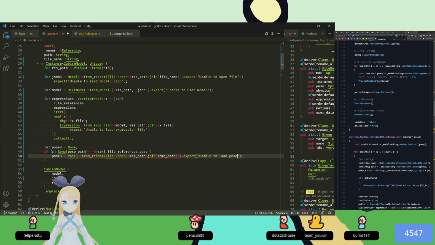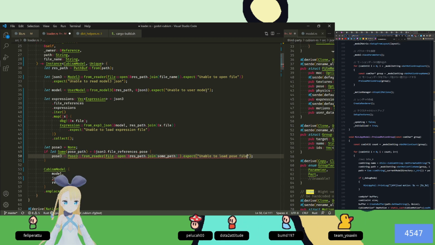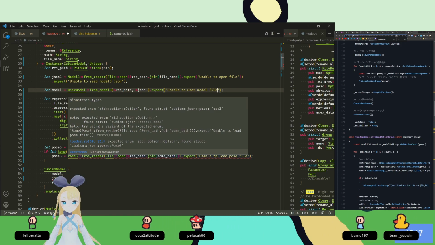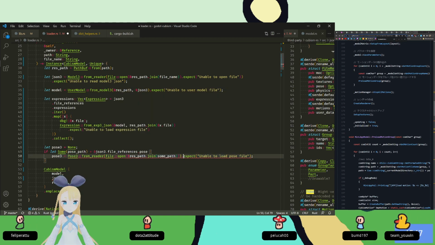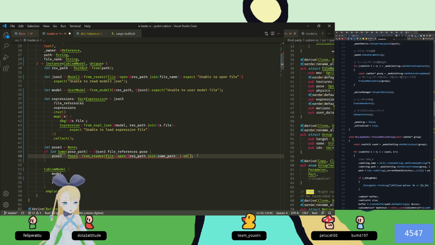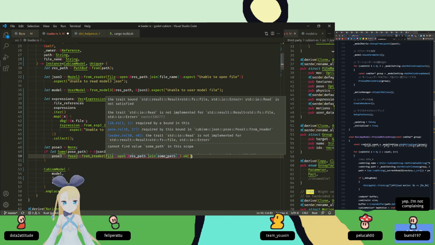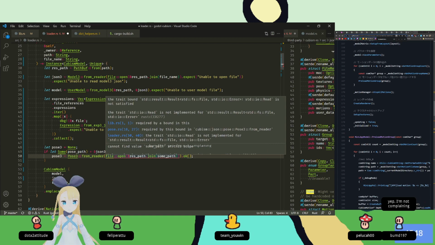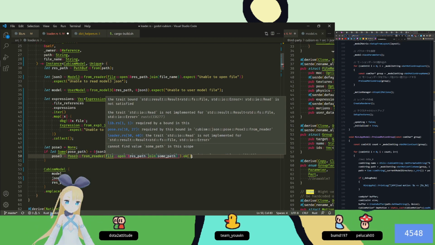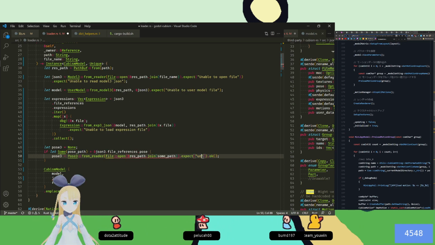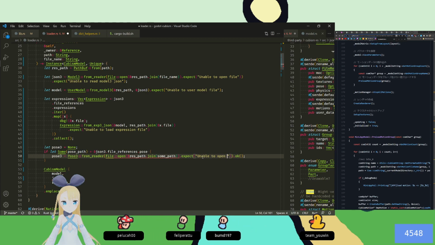To load pose. What is this? Expected. Oh, okay, hold on. I think we can just do okay on the result to turn it into an option. The trait bound is not implemented for, ooh. Oh, file open and then I need to expect it. Okay, sorry. Expect. Unable to open file.